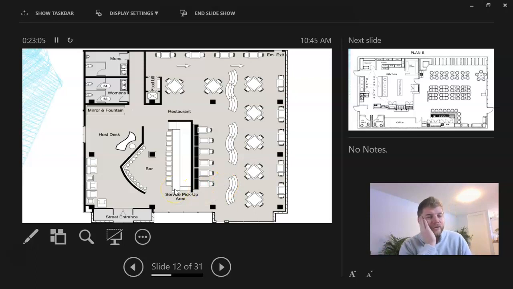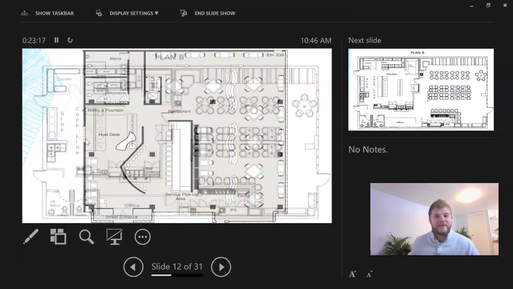When I look at this, I do see a bit of a congestion-ish area, because if they are picking up, they should never really be walking through this area right here with dirty dishes. That's about it. That's the only area I really see that doesn't work.